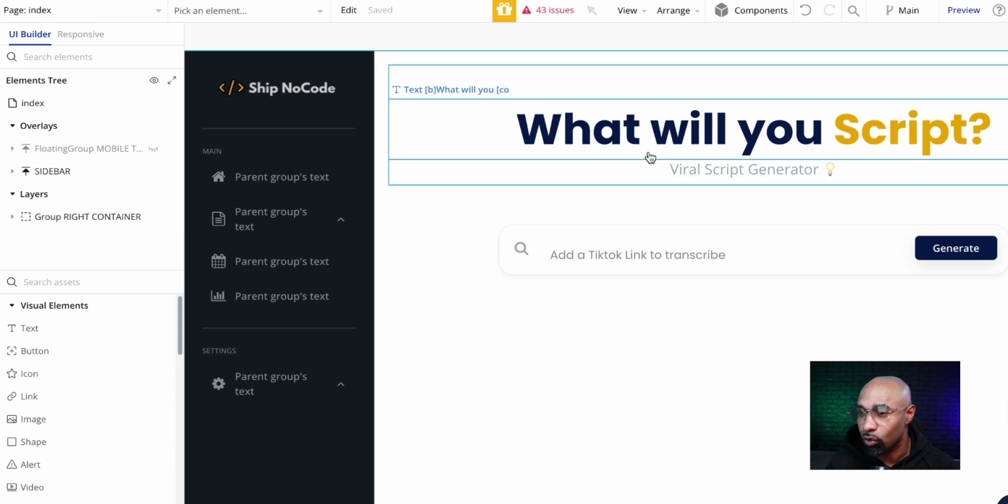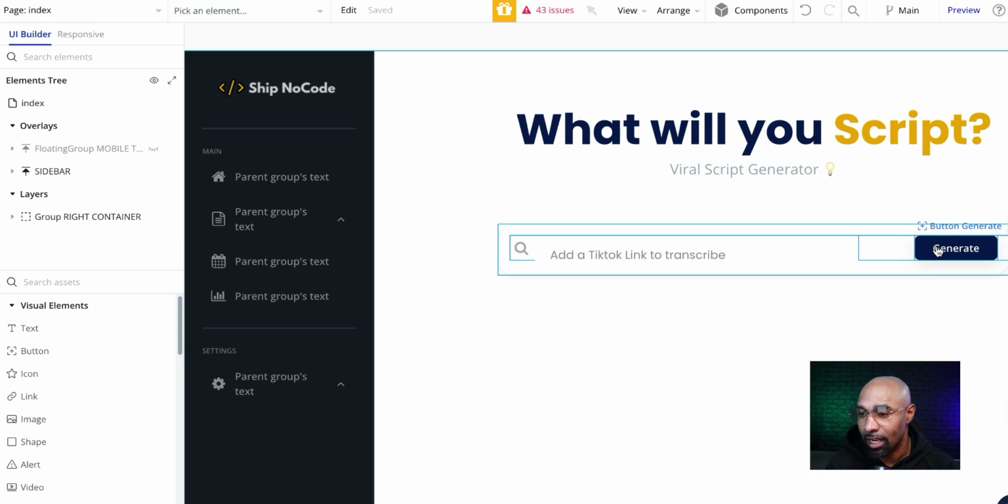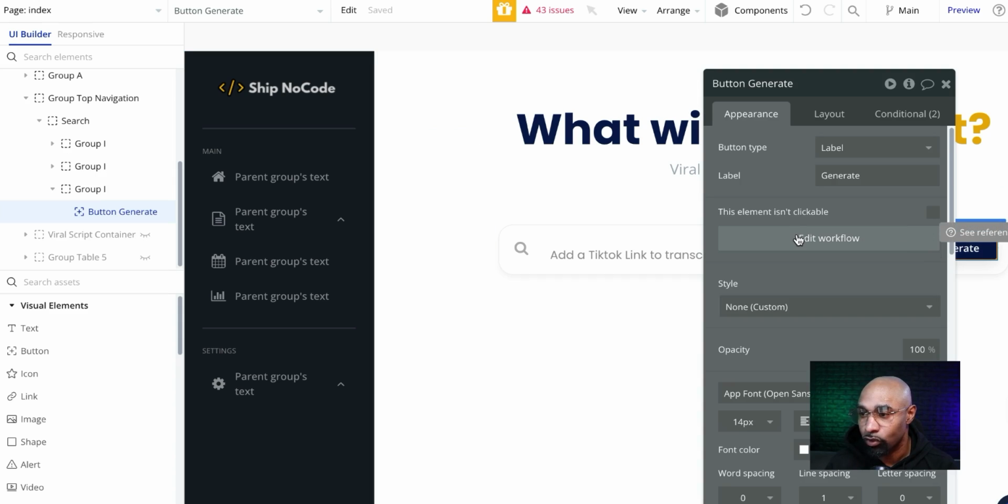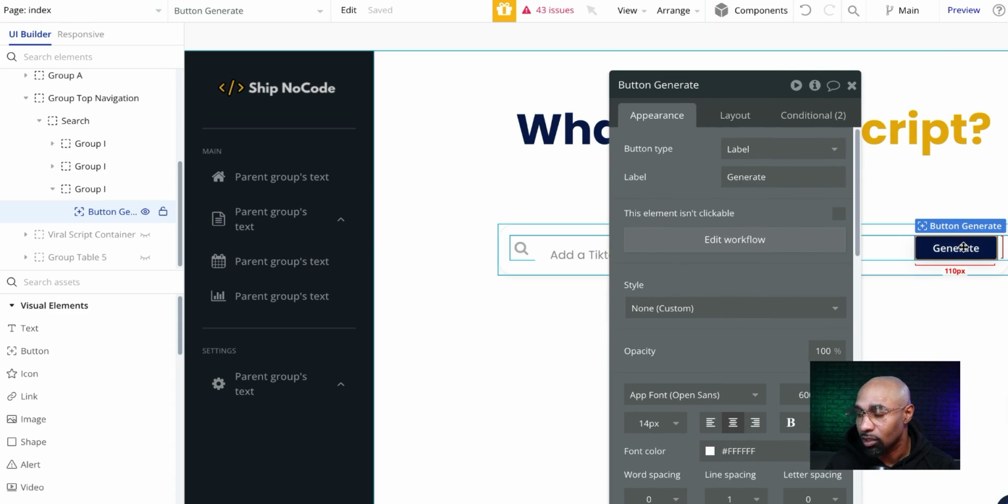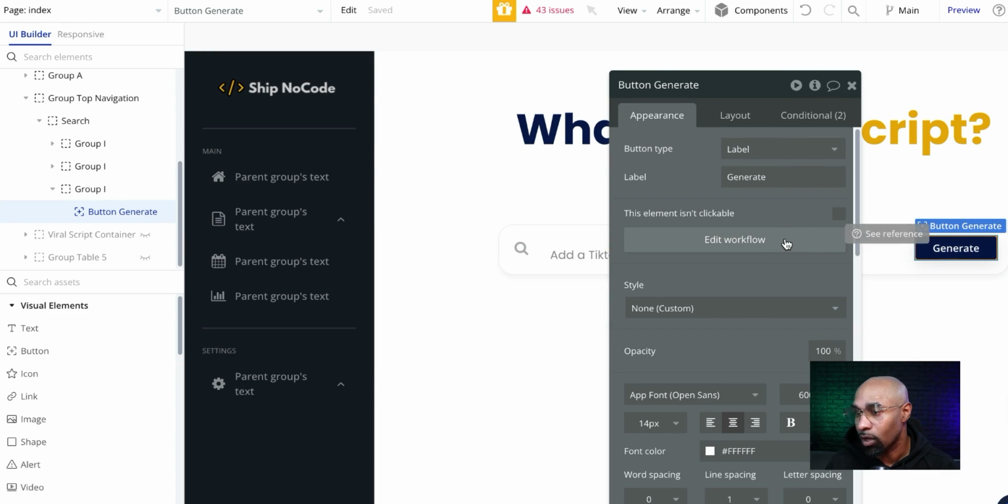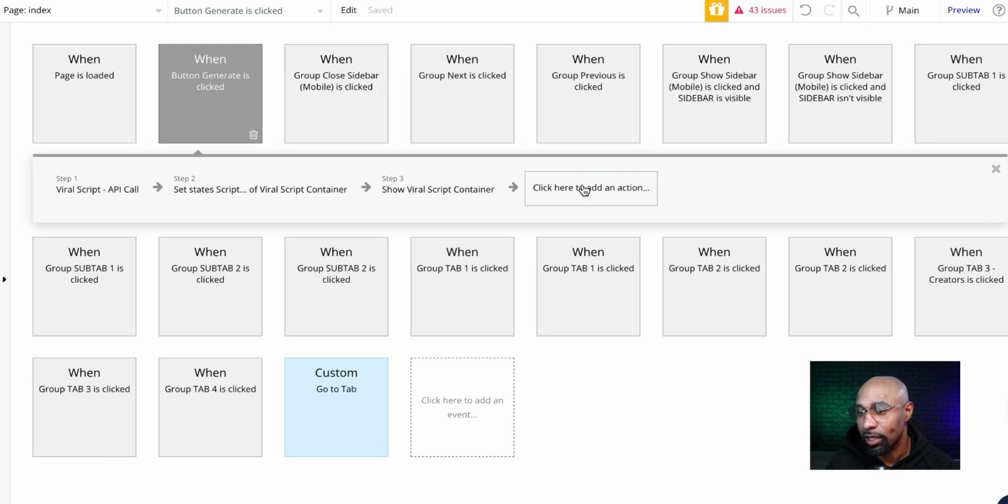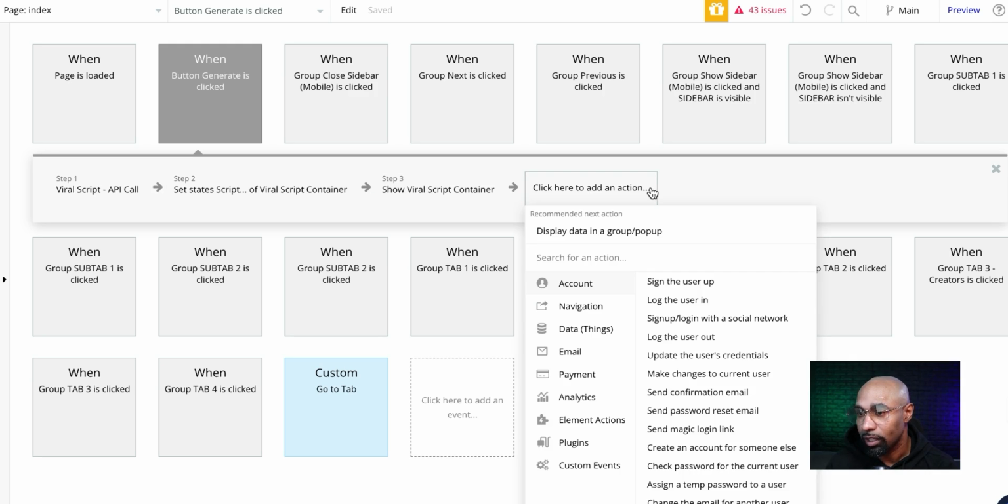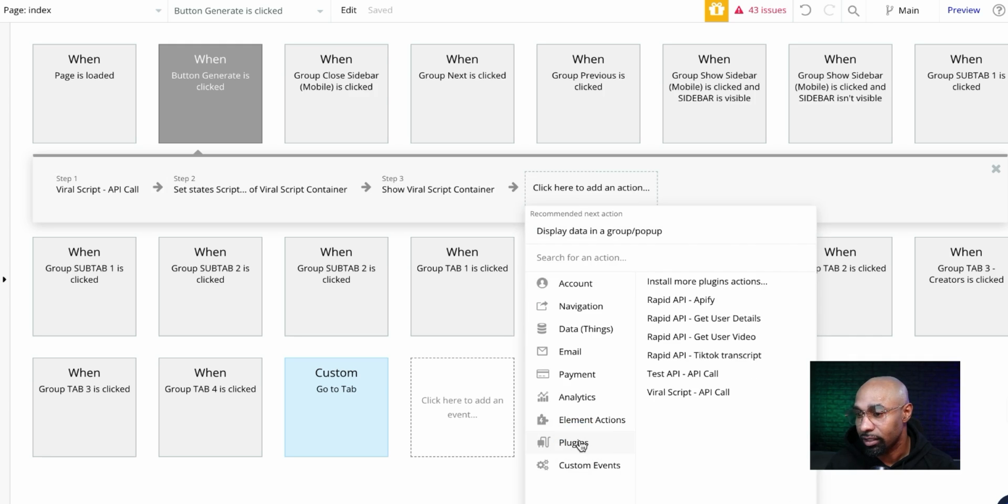Now we want to set up a trigger in Bubble.io. A trigger is like a button that you can click on to trigger your workflow. We have a button here called Generate. All you have to do is click Add Workflow. And we have workflows here, but let's create a new one so you can see the process. Click Add an Action, go down to Plugins, and there'll be an option for your new API connection.